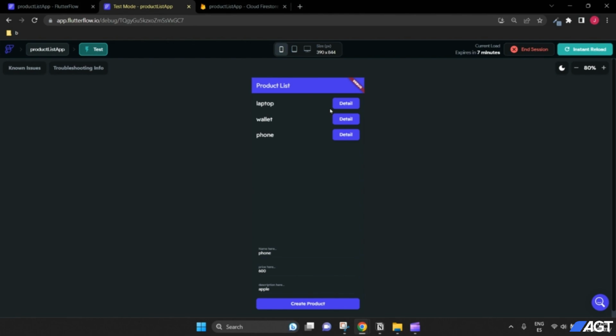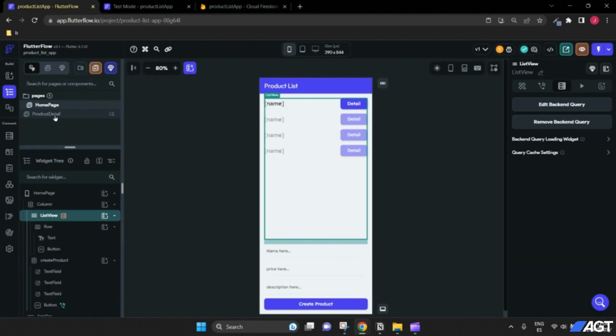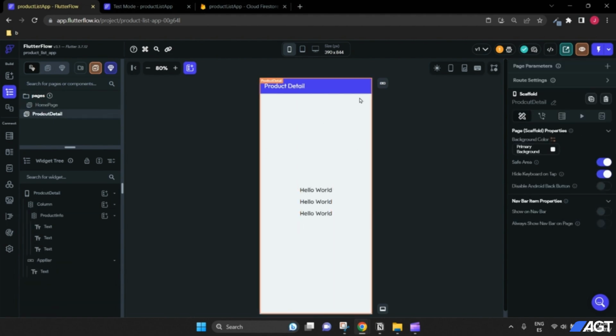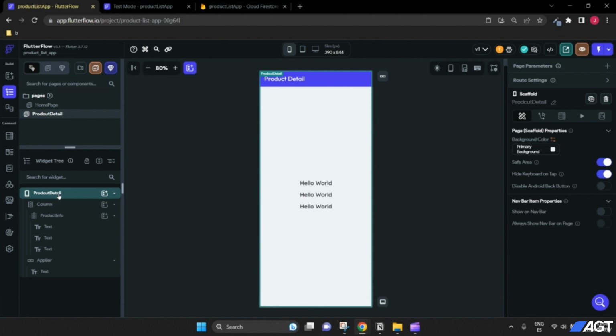But before setting this action, we need to somehow tell this product detail page, okay, we're expecting to get a reference from a document, right? And how do we do this? First of all, let's make sure you're in the product detail page. Select the scaffold. Make sure you are selecting the scaffold, because if you select another widget, you're not going to see it here on the right. So make sure you select the scaffold here on the left. And here on the right, you can see an option that says page parameters.